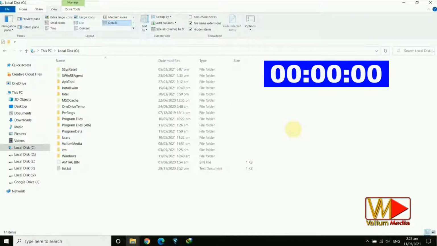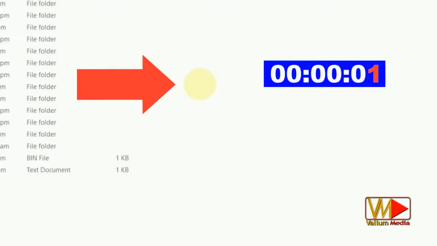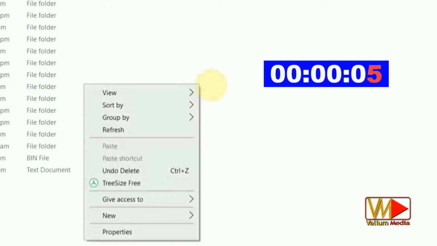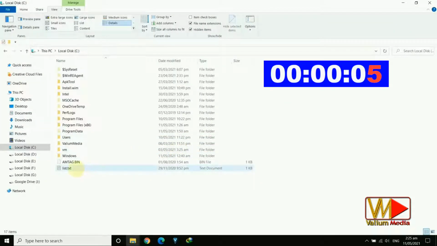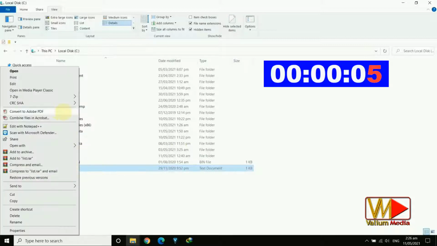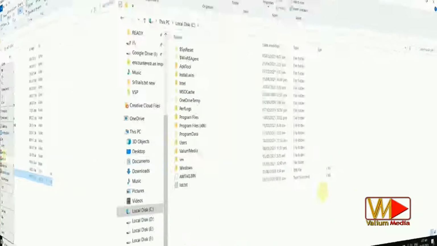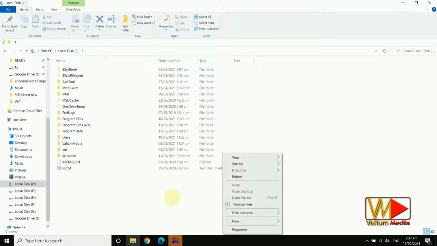Hello everybody. In this video, I will show you how to fix mouse right-click lagging or slow response of the mouse options menu when clicking on File Explorer. As you have seen, the menu is delayed for 5 seconds on my computer, but after applying the solution, the menu appears in less than a second.